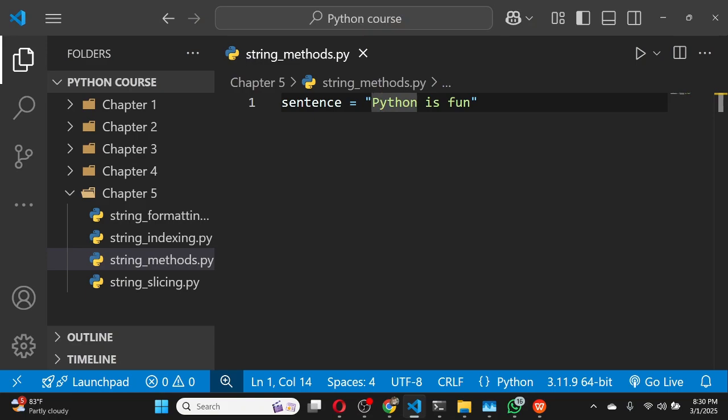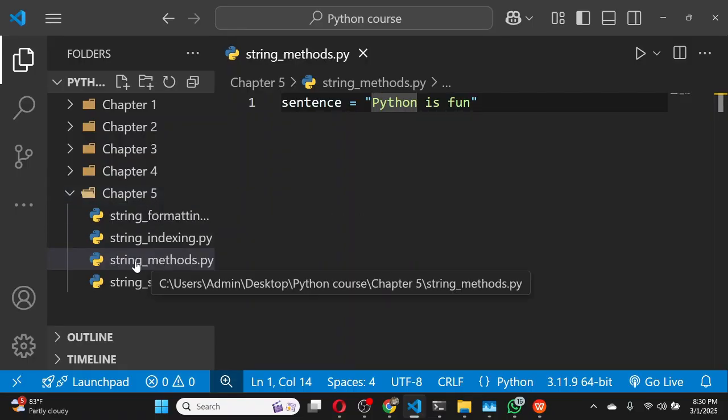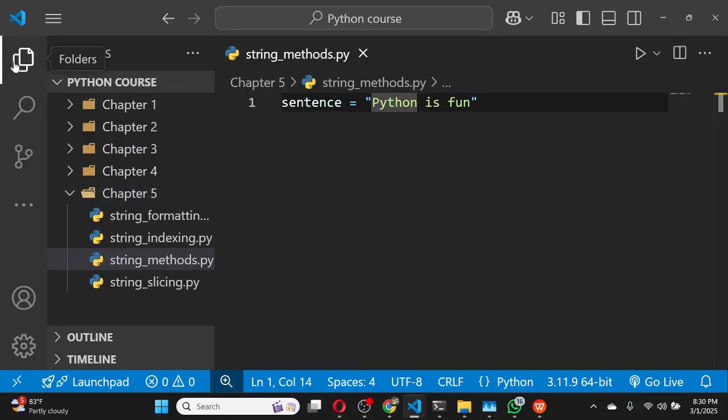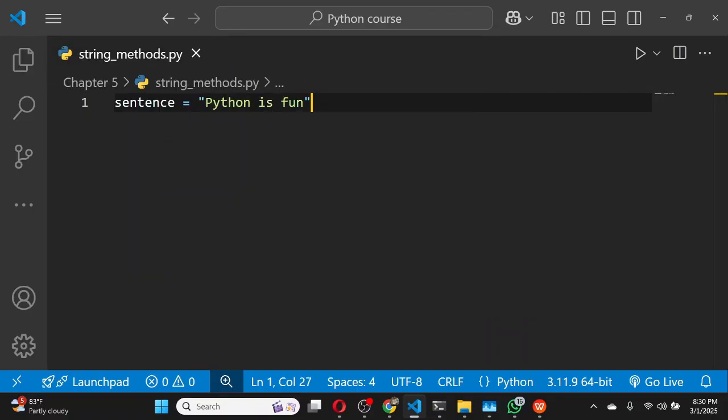In the next section of this course, we are going to be discussing string methods. So in chapter 5, I had already created a new file called string_methods.py. I want you to do the same so you can follow along. Inside this file, I have created a variable called sentence, and it is simply equal to a string, Python is fun. Now we are going to be performing some manipulation on this string using string methods.